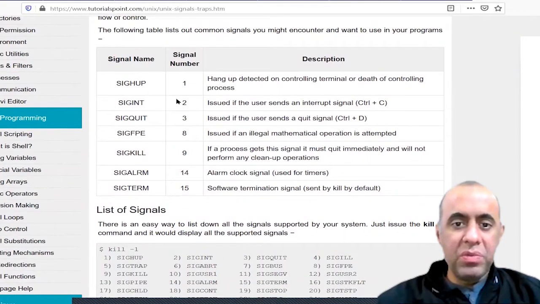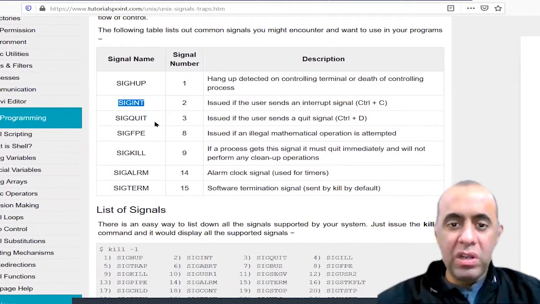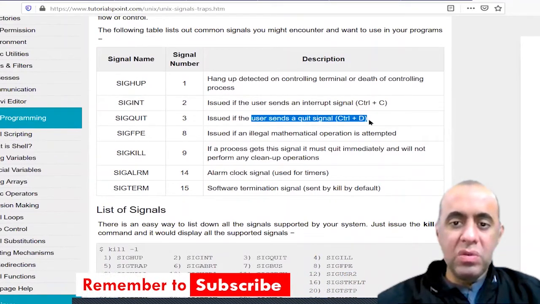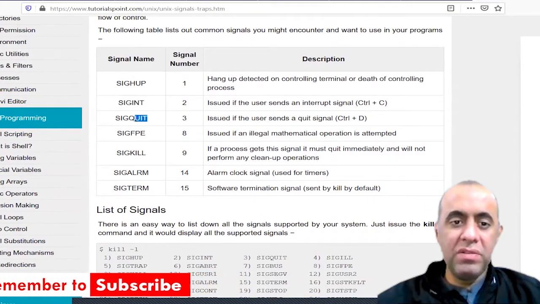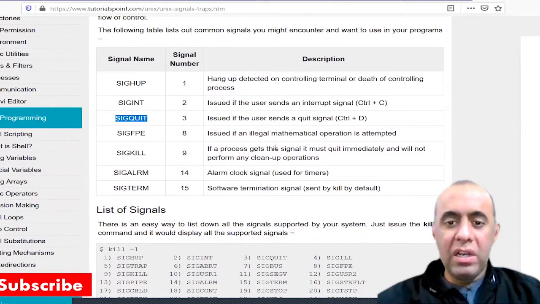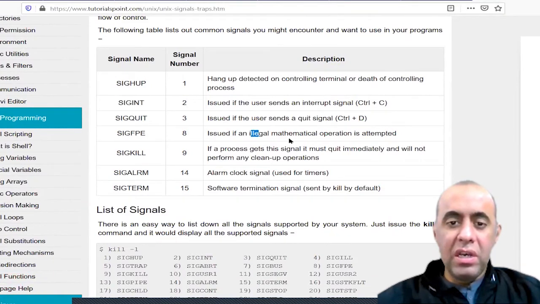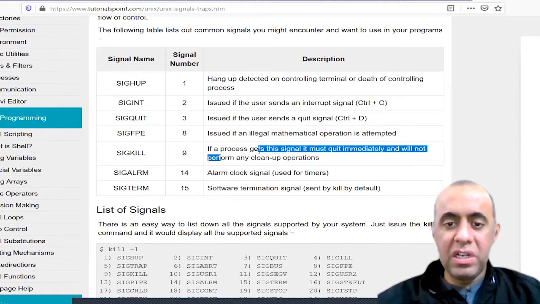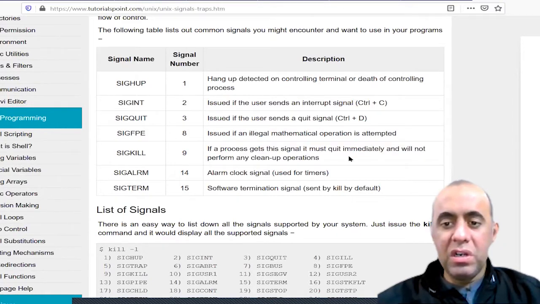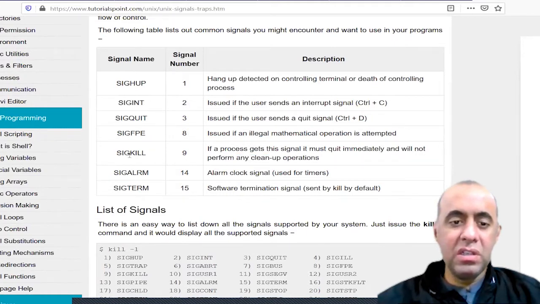Whenever a process sends an interrupt to another process, there is a signal called SIGINT that we will be using today in our lab. Similarly, when a user sends a quit signal to a process, that process will receive a SIGQUIT signal. If the process performs an illegal mathematical operation, a signal SIGFPE is generated. If a process gets this next signal, it must quit immediately and will not perform any cleanup operations. This signal is called SIGKILL.